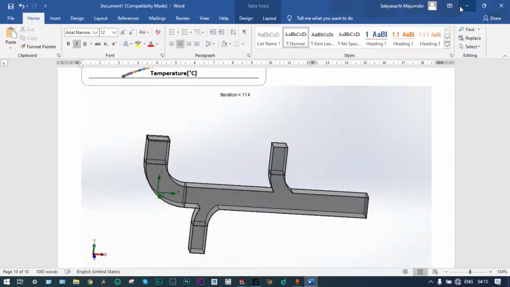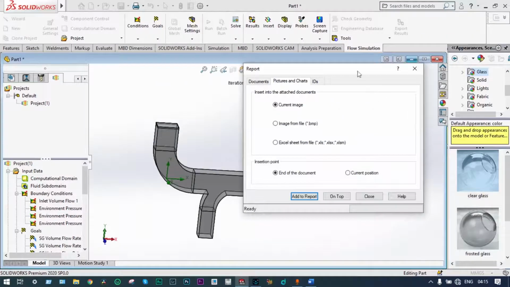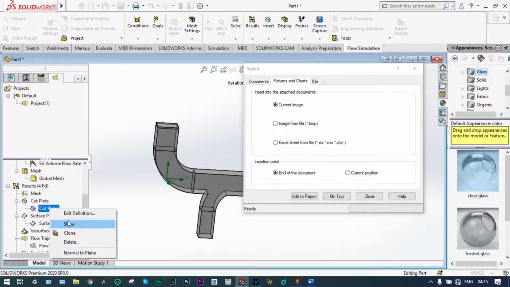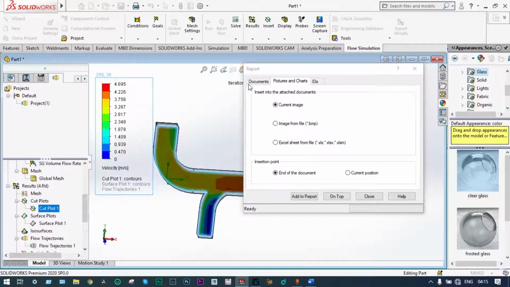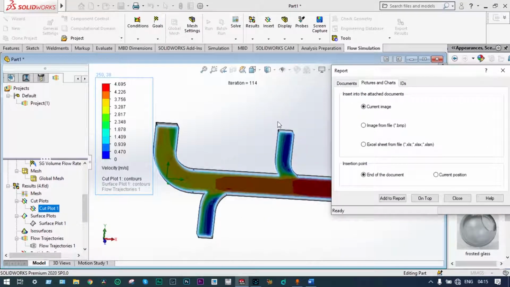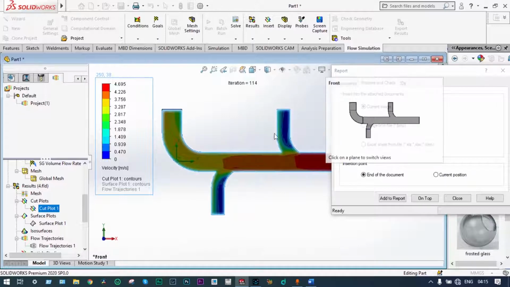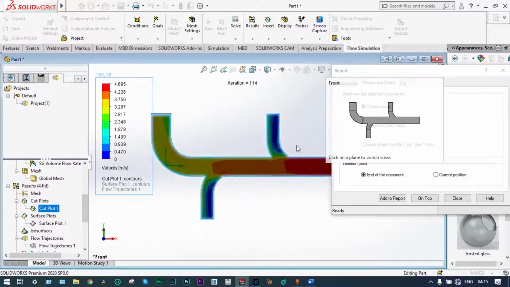Next one will show some cut plots of pressure and temperature. So what we'll do is we'll go to the results and see cut plots. Cut plot 1, show. This is actually velocity distribution. We want to see from front plane. And that one we want to provide in the report, right? So add to report.